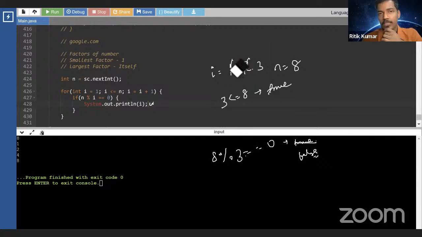Can we loop a message? Yes, we can. Now again, we'll increase it. It will become 4. We'll check is 4 less than 8. We'll check 4 divides 8. Yes, it is true. We'll print 4. We'll check for 5, 6, 7, 8. Again, 8 will divide 8. We'll print 8. Are you seeing how the factors are coming up? How are we printing the factors of 8? Make sense?